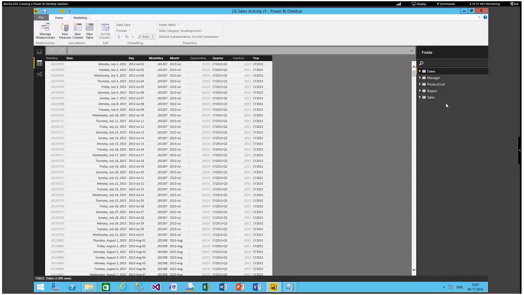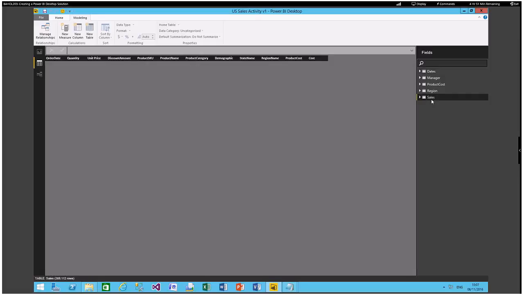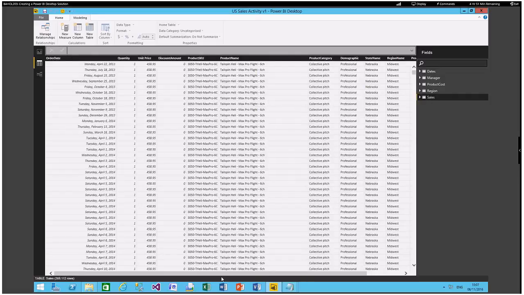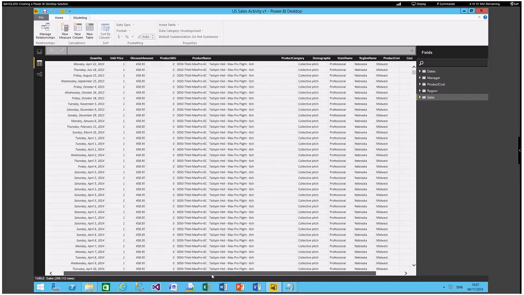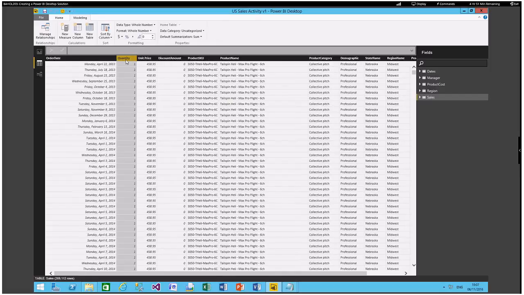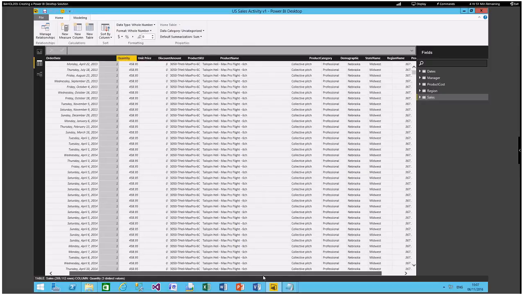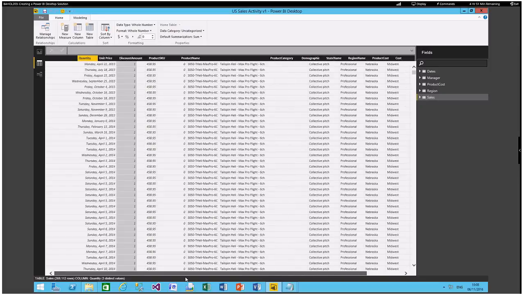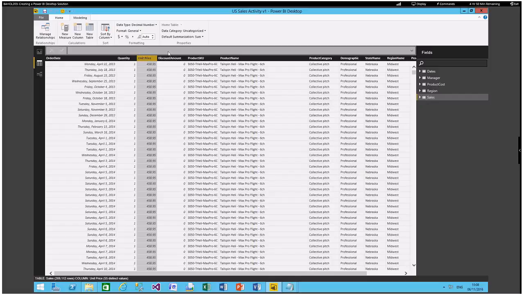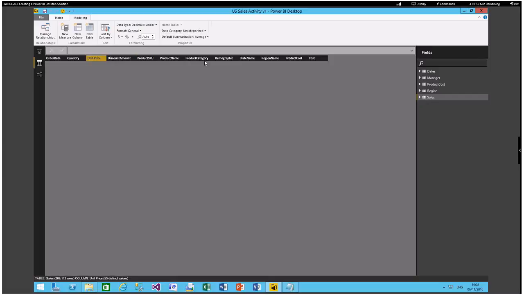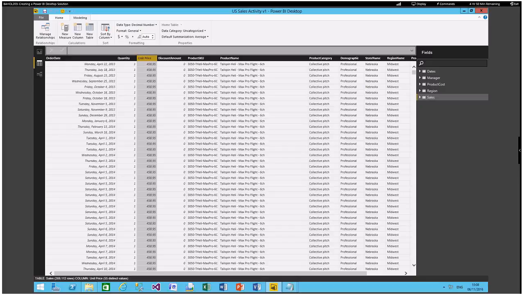Now the next thing I want to do is change some of the column categorization. So I'm going to click on sales, and I'm going to choose my quantity right here. And then I want to make sure that quantity is a sum. But when I look at the unit price, for instance, that should be an average. So it automatically applies the average right here by click of a button.